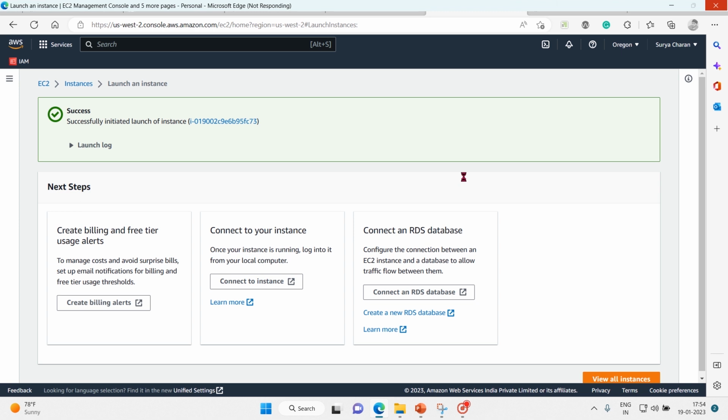Or else meanwhile we will look into the documentation itself. Okay, but it's absolutely stuck. The browser itself is hung. Just wait for a few seconds. I think it will respond within a few seconds.